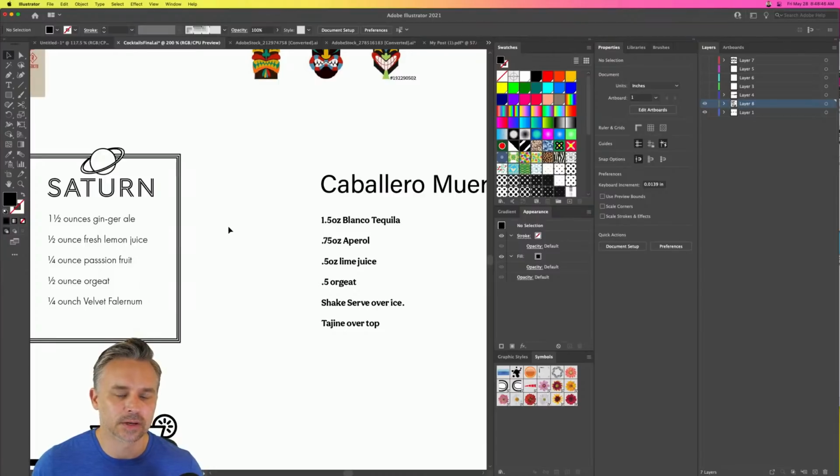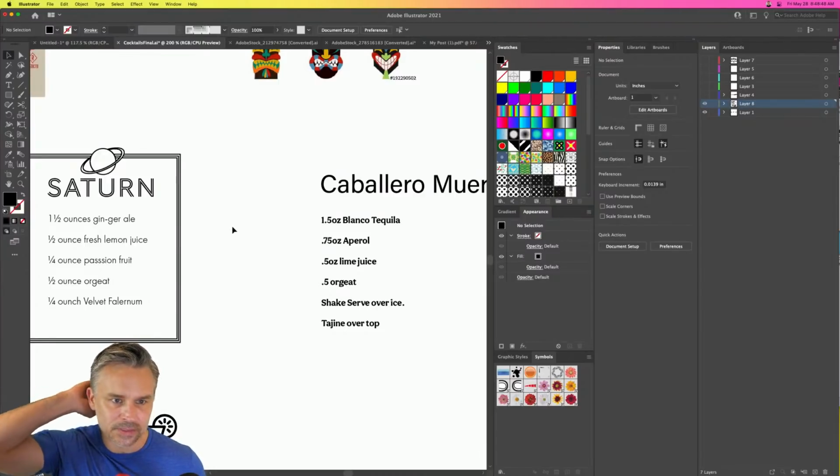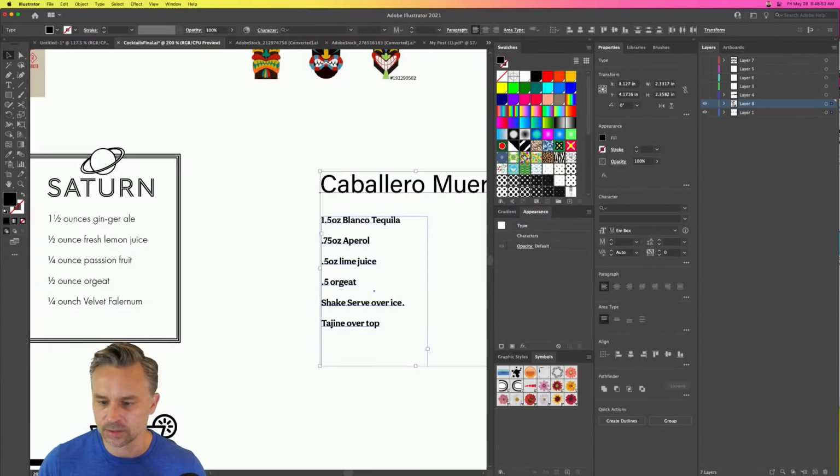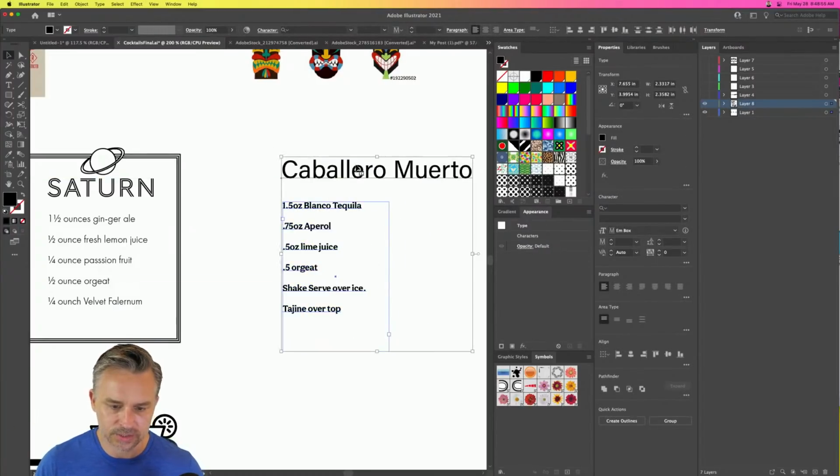Also, they can be thinner. I don't know what you're referencing, Steve. The borders can be, yeah. So, yeah, that's the whole deal with brushes.